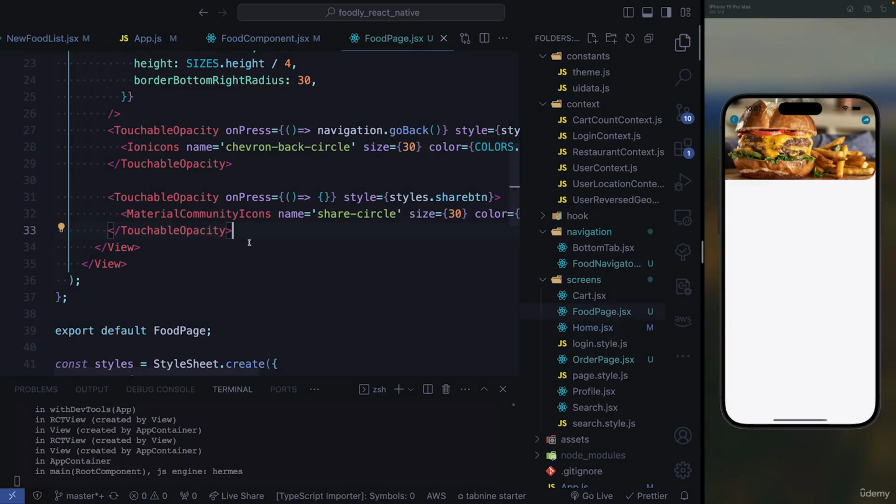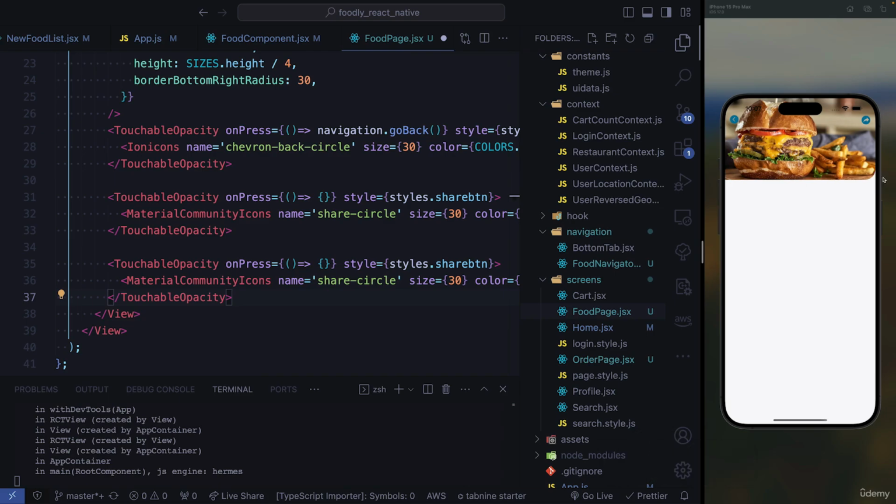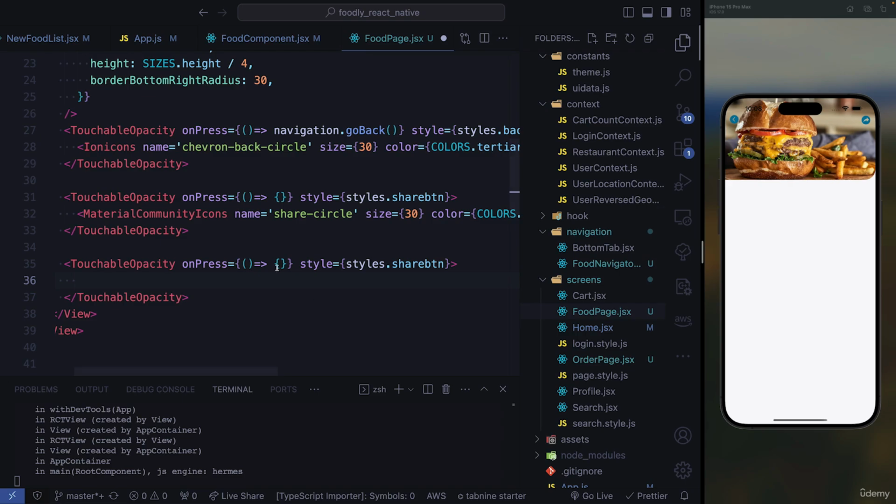Of this touchable opacity, we're going to have another touchable opacity. Right now, we just need to create a button to direct us to the restaurant, because if we click on the food, we should have an option of getting into the restaurant somehow. So that's what we need to do. We're going to get rid of this particular icon that we have in here, and we need to leave this. And for the style, we're going to just have our style in here.